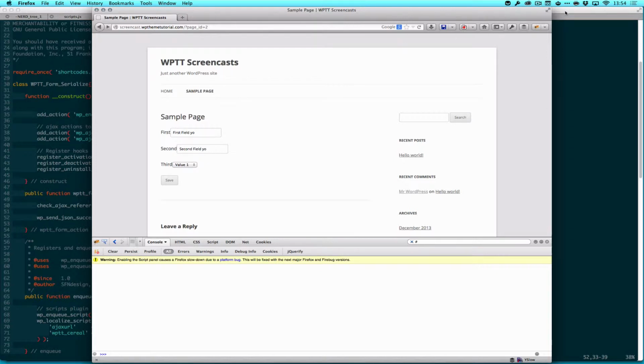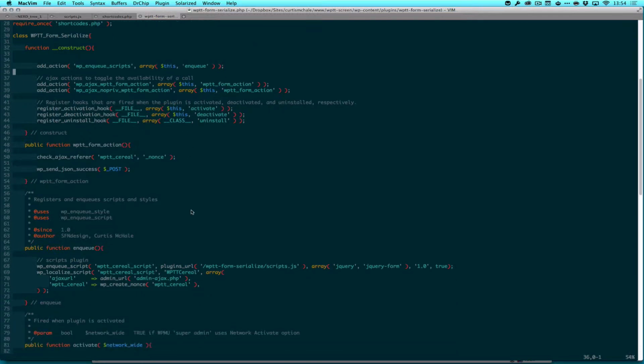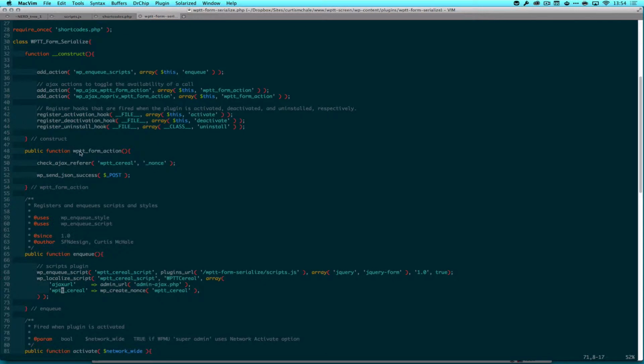Now what we have here to start off with is just a basic plugin. All the plugin does is start by enqueuing our scripts. You can see I've got some scripts enqueued, and I've got my Ajax nonce set up and my Ajax URL. Then our form action, or how we're actually saving it, is doing very little except showing us the data it got by sending the post object straight back out.